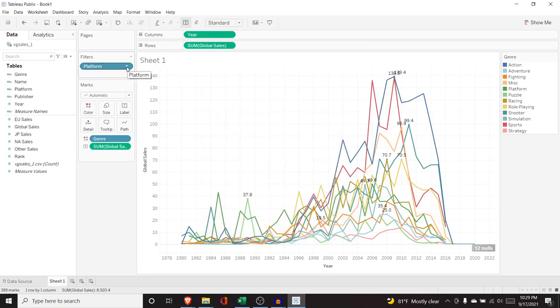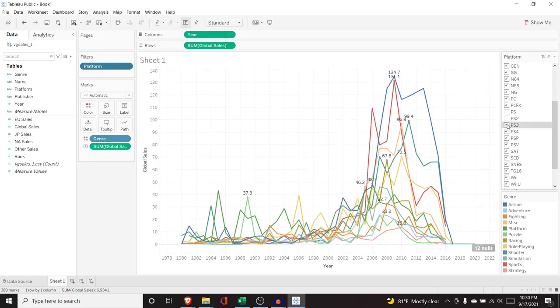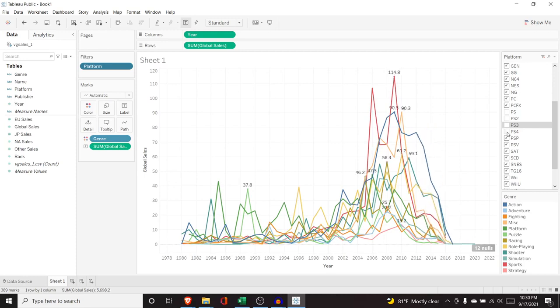And all we're going to do is click on this arrow right here and say show filter. Right now, all of them are selected, so every single one is being taken into account for this visualization. But let's say we come down here and say, okay, I don't want to see sales for any of these PS, the original PlayStation 2, 3, or 4. So I'm going to get rid of this one, this one, this one, and this one. And you could immediately see the changes that were happening.